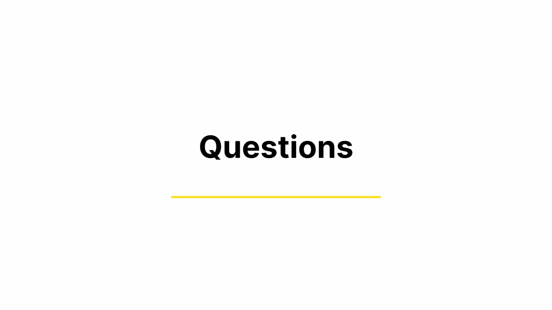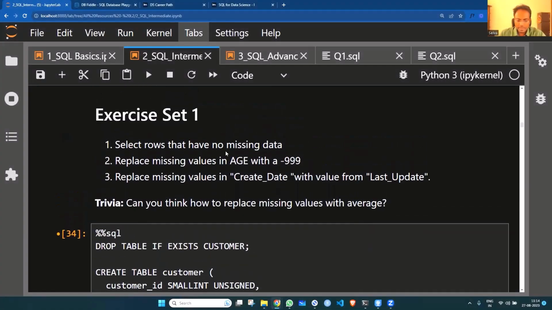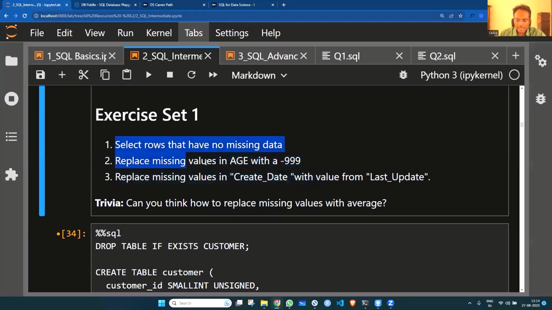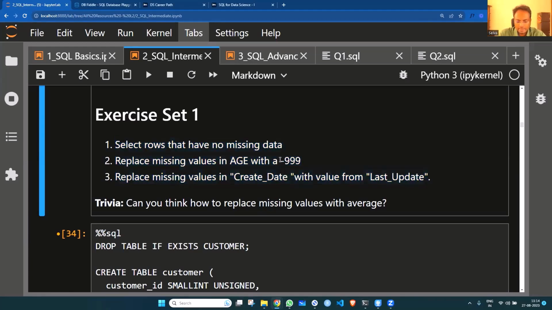Let's move on. Now the question for this session is, right? These are the 3 questions. Attempt and solve these 3 questions. Let me paste these questions on the chat. The first question is select rows that have no missing data. So from the customer table, select all rows that do not have any missing data. Second question is replace missing values in the age column with the value minus 999.